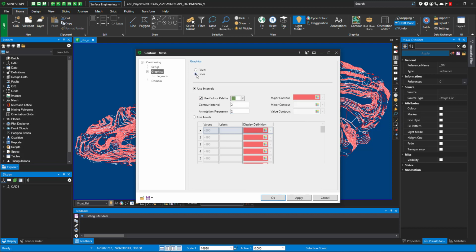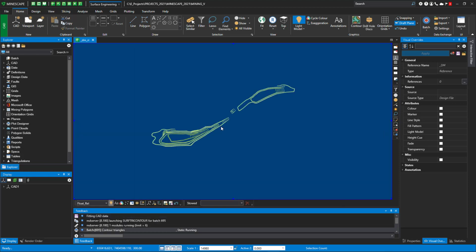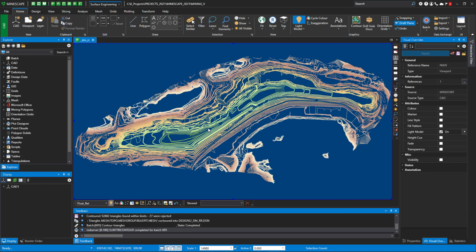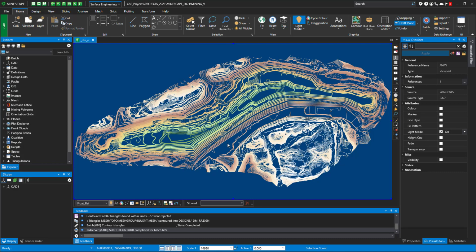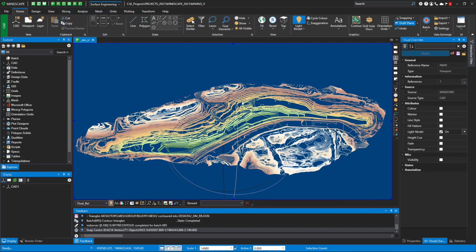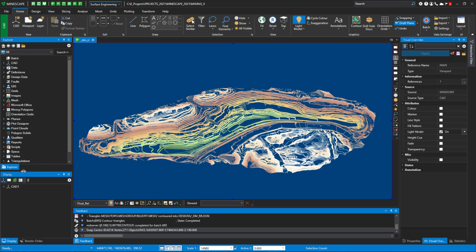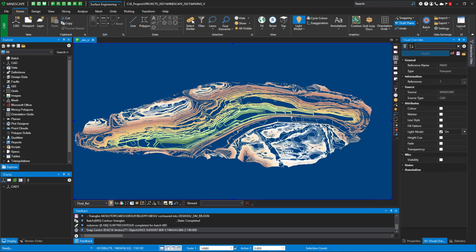And I want to do lines. So I want to do contour lines, contour interval of 2, and a frequency of 2. So what I'll do is I'll get a whole different look of now my contour data. Along with that, you can also do the same thing with your mesh.